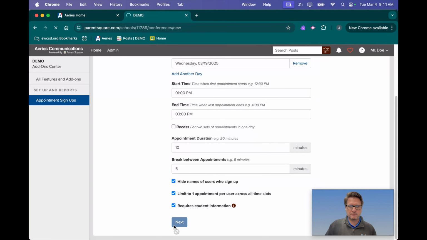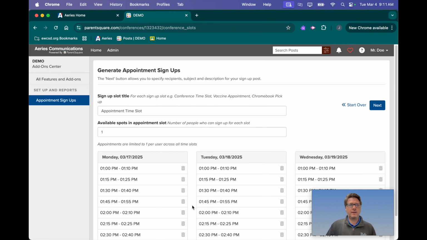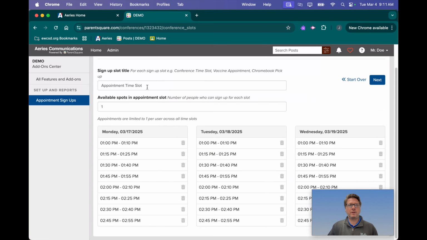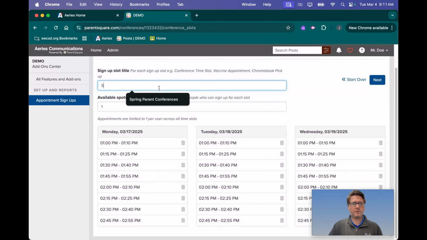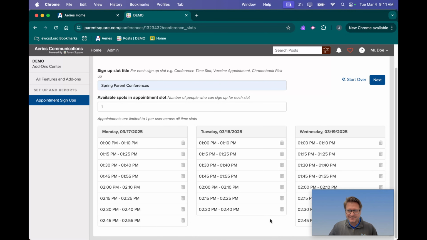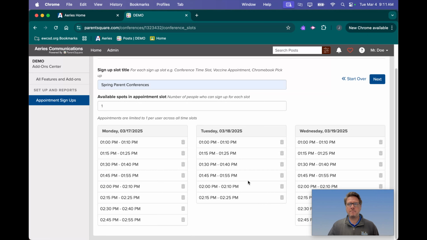I'm going to click next. And then it's going to give me the option at this point to name it. I want to name this Spring Parent Conferences and only one spot per appointment. And now I get to edit. On Tuesday, I actually get to leave a little early. I maybe have a doctor's appointment, so I'm going to delete this one because I'm only going to go to 2:25 on Tuesday. And then I'm going to click next.